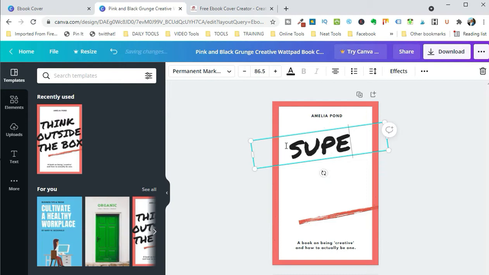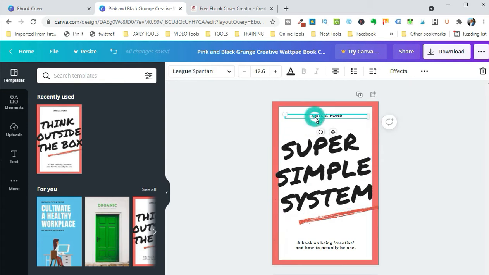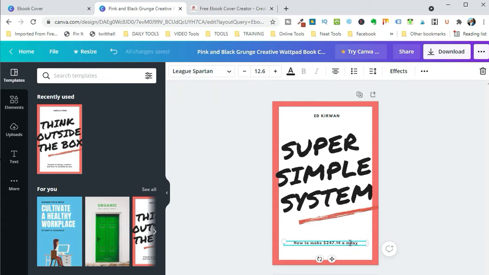We'll go for the super simple system. And then you change the author, Ed Kirwan, and then your subtitle. Just highlight it. Write in what you like, of course. Okay, this is just a mock-up, so we'll just do that.